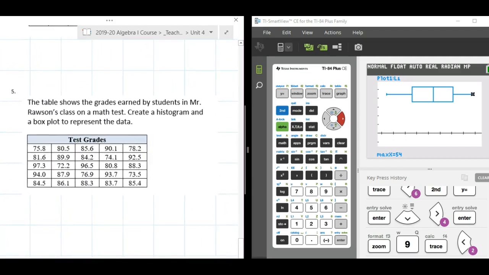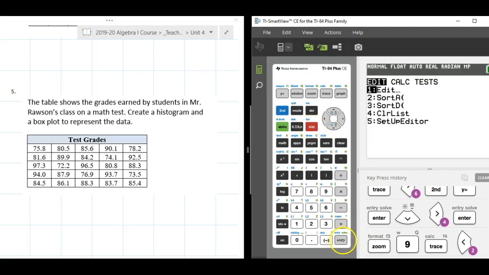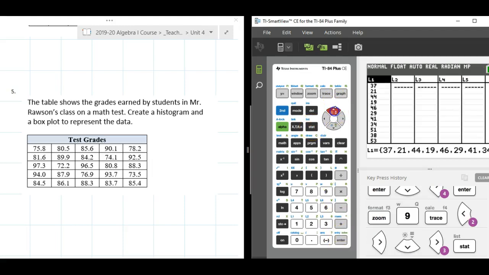This table shows the grades earned by students on a math test. Again, we're going to create a histogram and a box plot to represent the data. So I'm going to go to Stat, Edit. I'm going to clear this list. Go up to L1, hit Clear, Enter. So you enter your list, pause the video, come back when you're finished.